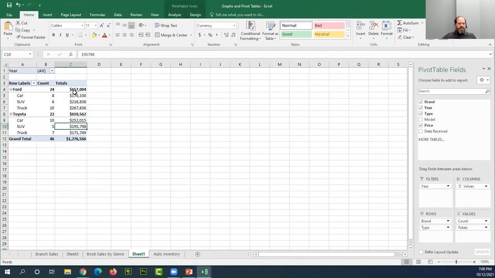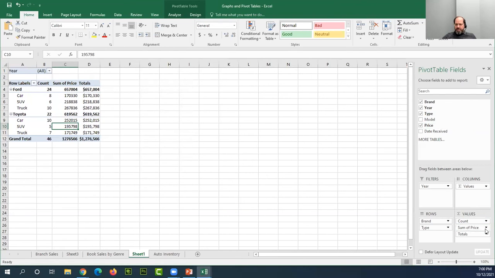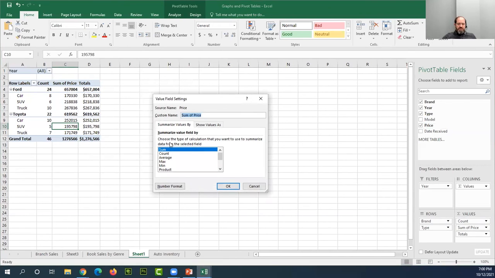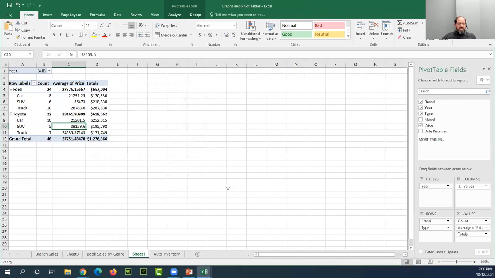Okay, well, actually we can get even more data. Now we have the count and the totals. What about an average? So I'm going to take the price again and bring it down, let's put it in between the count and totals. I'm going to use the drop down over here this time and go to value field settings and select average and click OK.